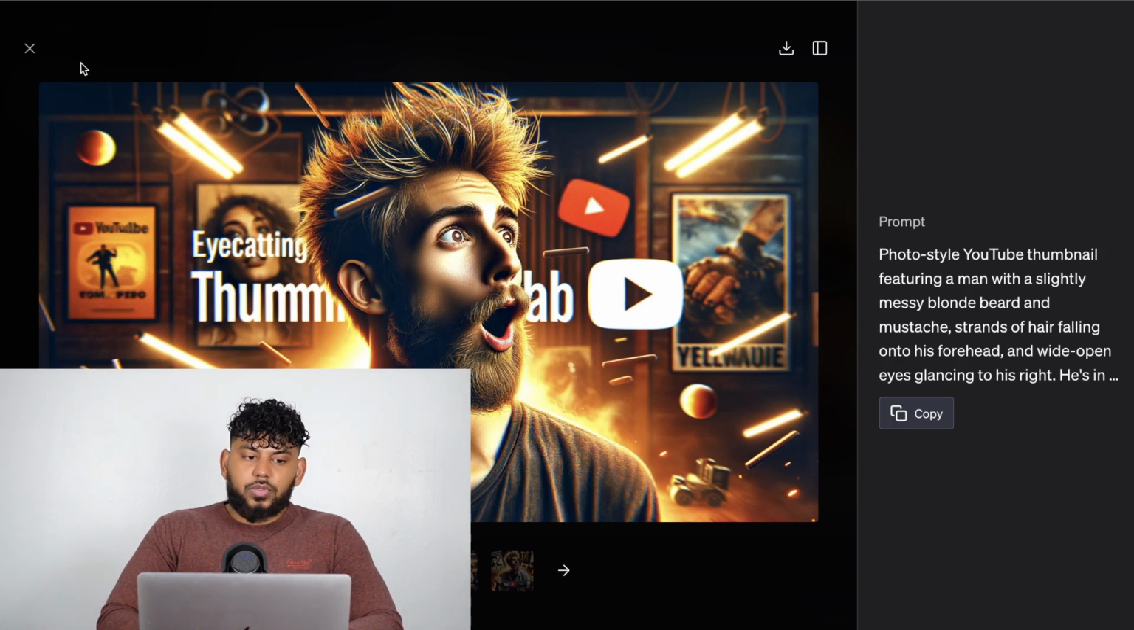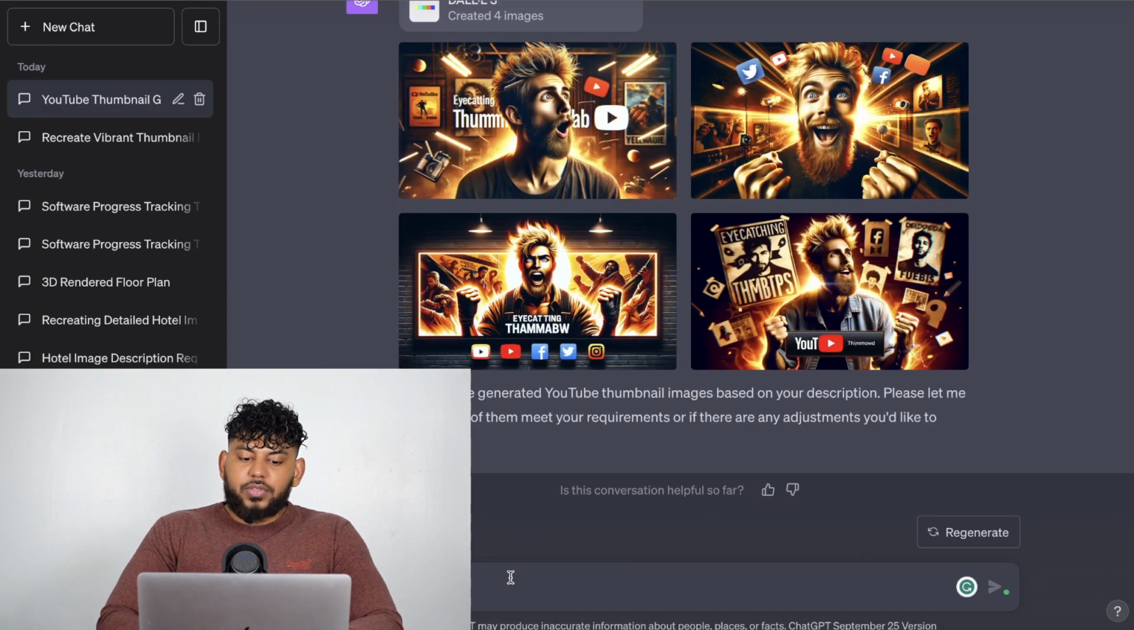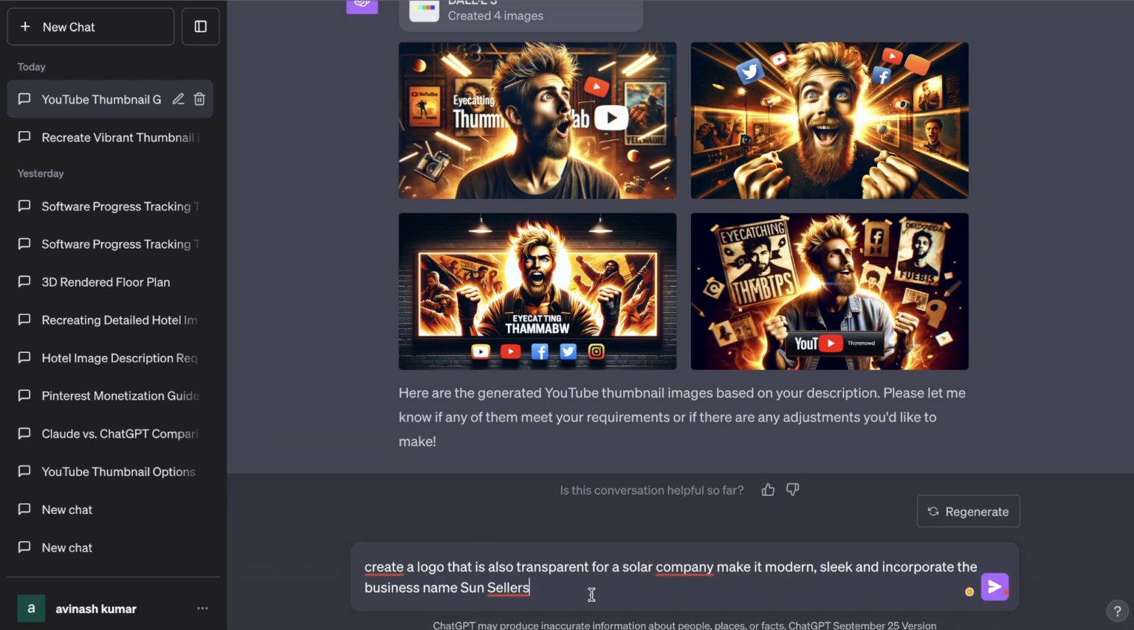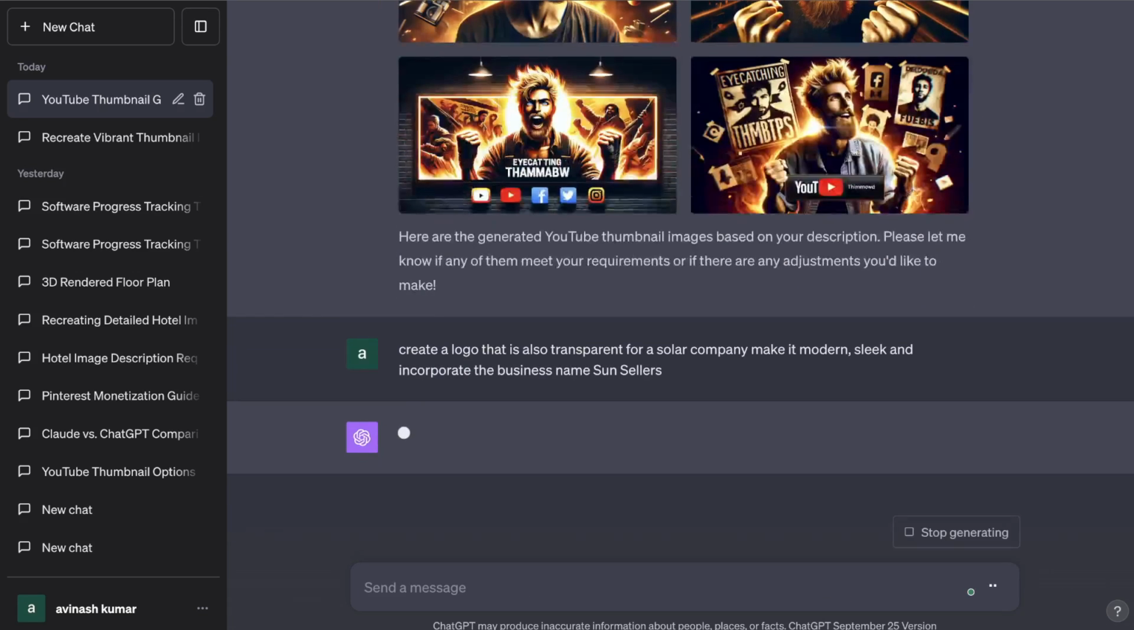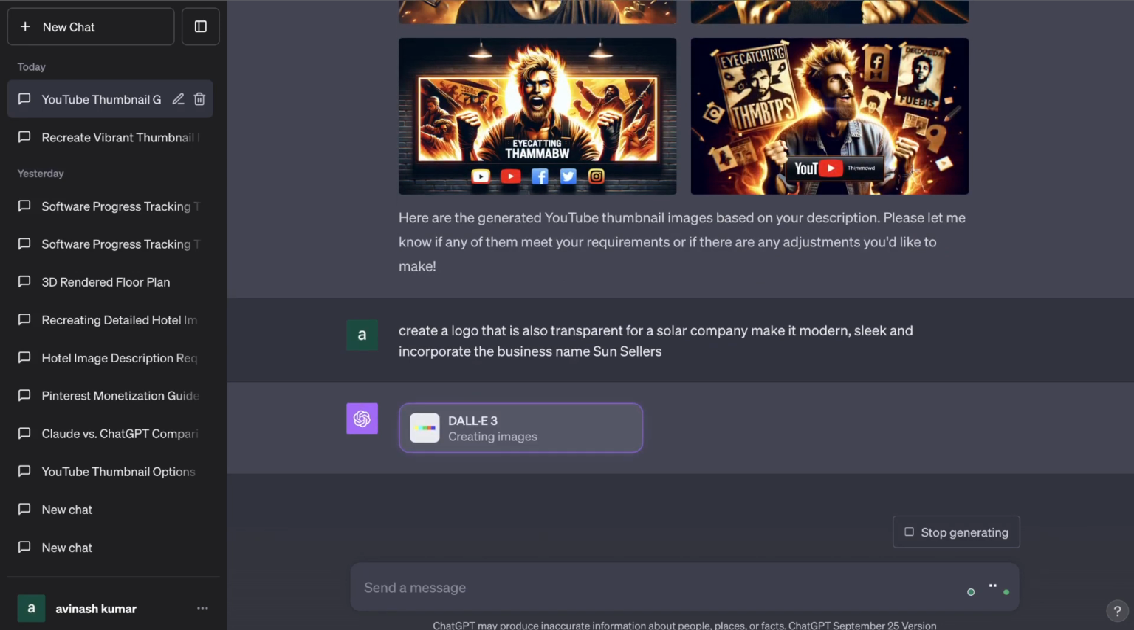So again, head back over to DALL-E 3, and all you have to do is describe the image or the business in which you're trying to create a logo for. For example, let's say you wanted to create a logo for a solar company. You can add a very simple prompt like this to ChatGPT, which is tell it to create a logo that is also transparent for a solar company, make it modern, sleek, and incorporate the business name Sun Sellers. So you don't necessarily need to include a very complex prompt, because DALL-E 3 will be able to kind of understand what you need and create that image for you.